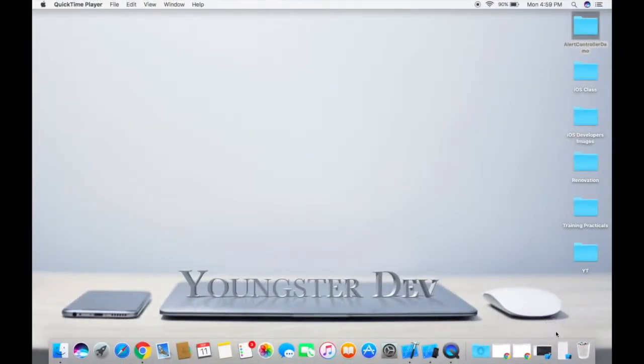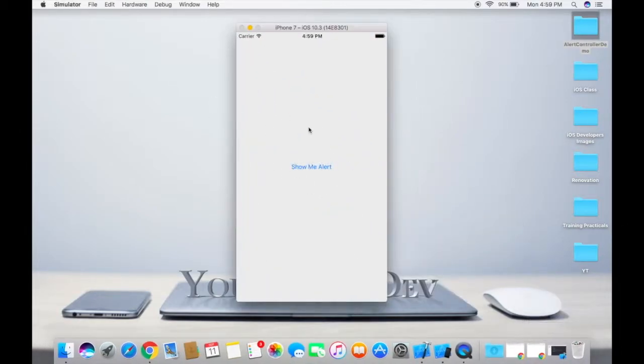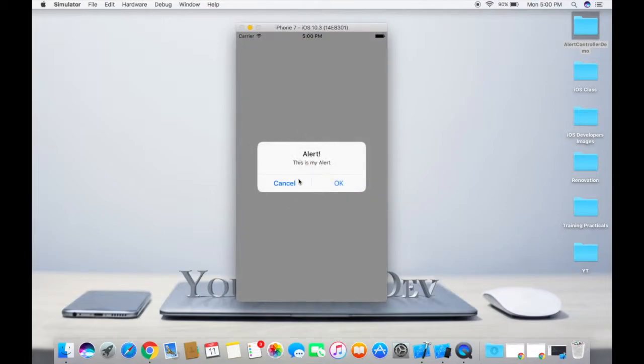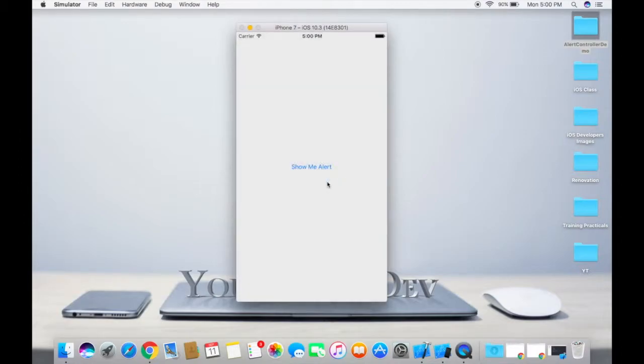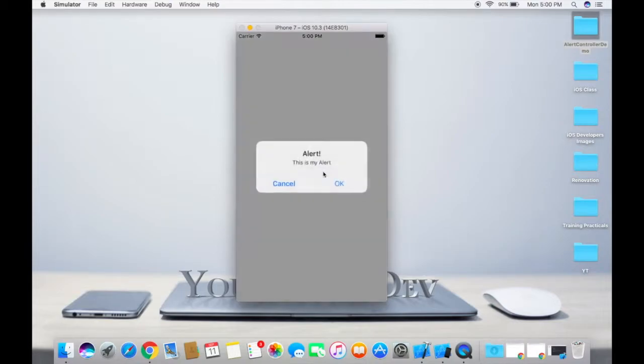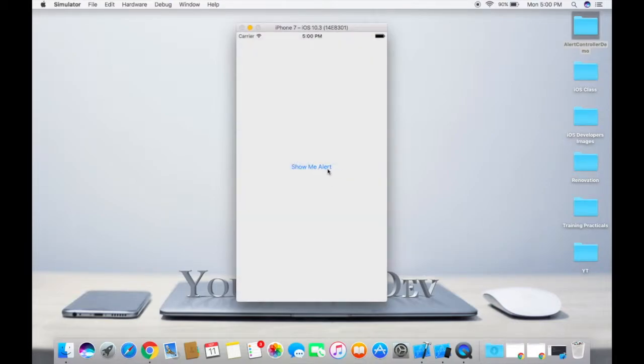What is an alert controller? This is my app I've created, and when I click on this button, show alert, the alert controller will be shown. So I'm clicking on this. This is the alert controller, and this is the title I have given, and this is the message in the alert, and these two are the action buttons, Cancel and OK. On clicking on these, we can perform any of the tasks. So let's get started.